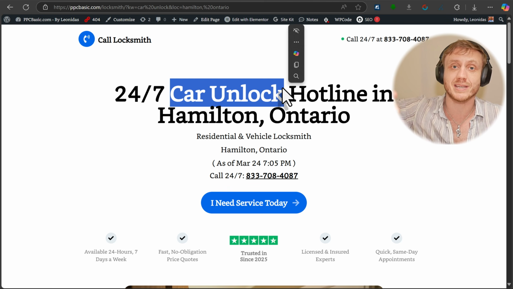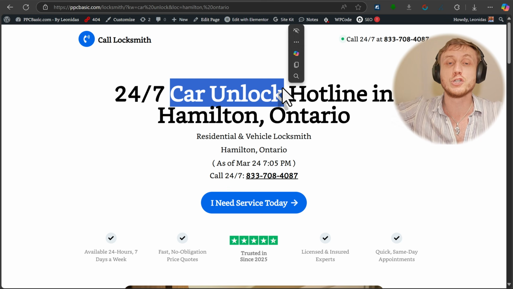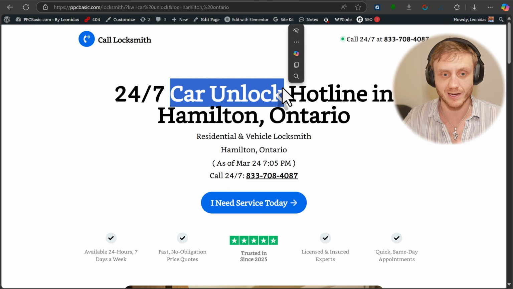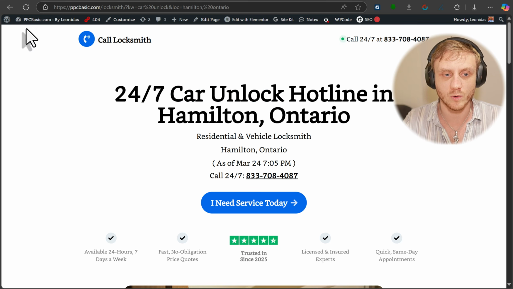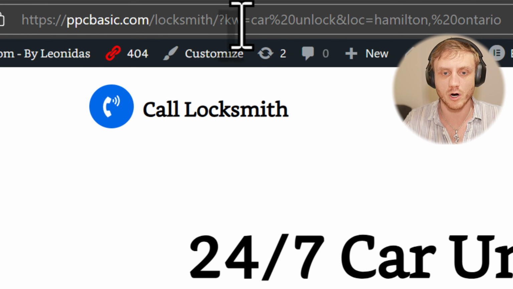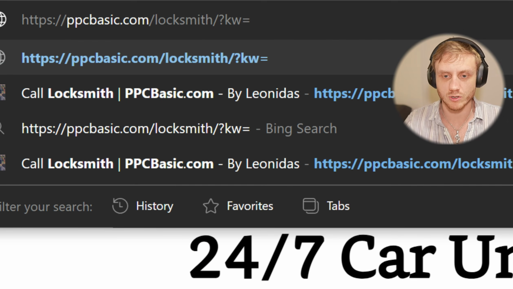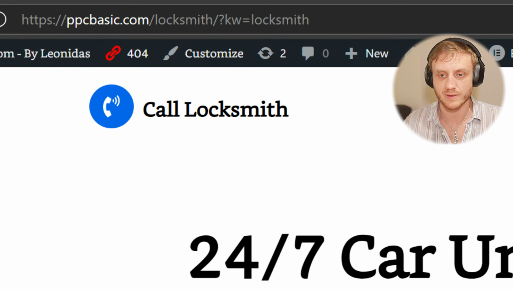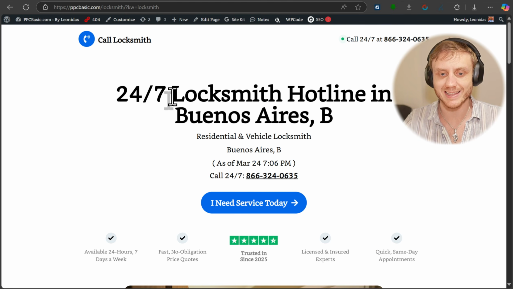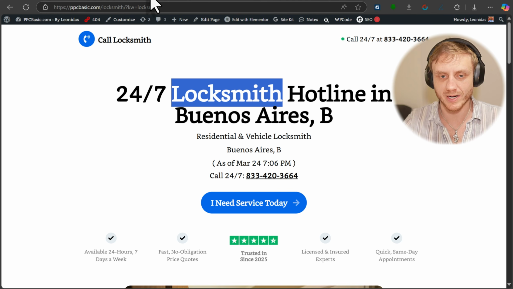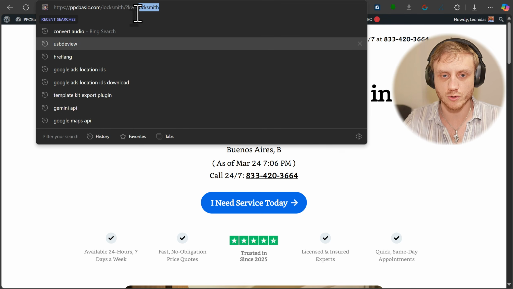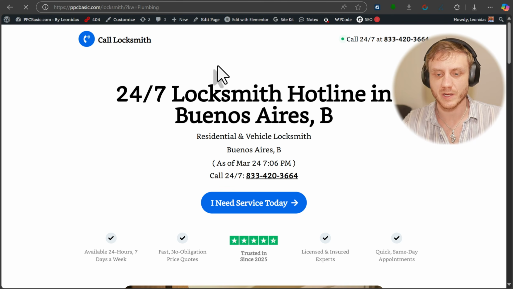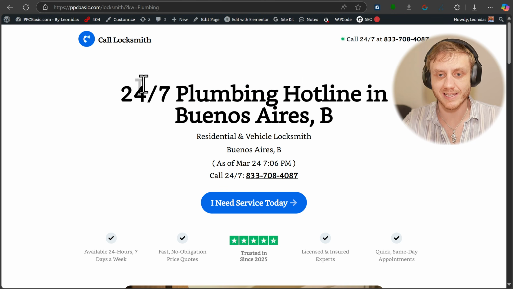So therefore, you're able to get higher up in the food chain of showing your ads in comparison to your competition. So here we have in our address bar KW equals, and we can put whatever we want. So locksmith. And in this case, the dynamic keyword is this one right here. So we can change that to plumbing hotline. There we go. So as long as this is added, this increases the relevance of our landing page for Google.